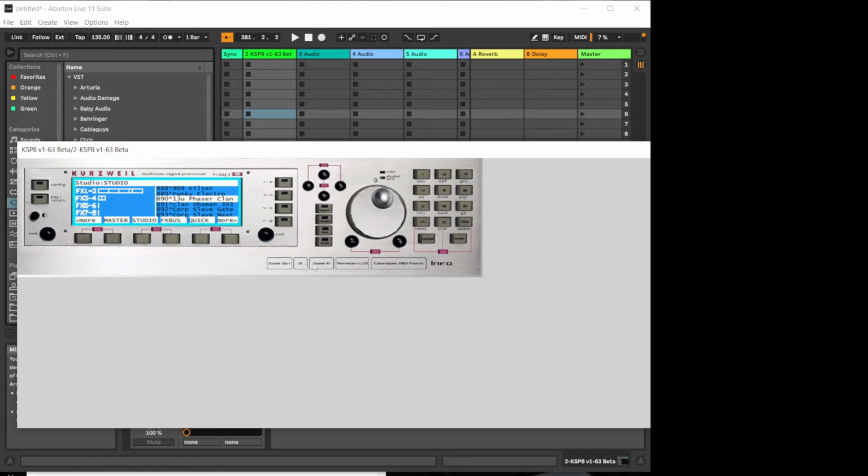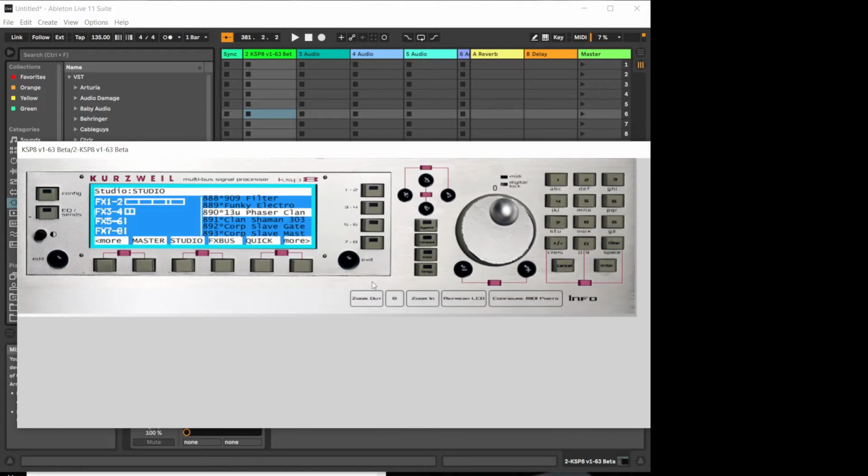We have some zoom buttons in here, so let's zoom in a little bit so we can see it a little bit better. And basically all of the controls on the KSP8 are now available. So we can press configure to configure our I/O. There's our EQ and sends. We can scroll things in and out. You'll see there's a little bit of a lag between each time you queue up a command.